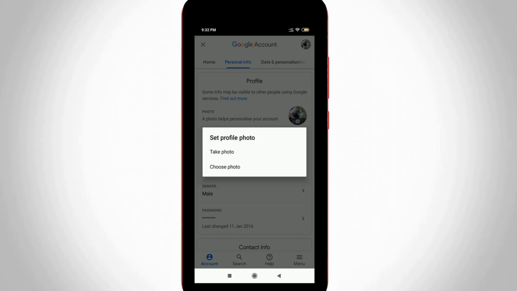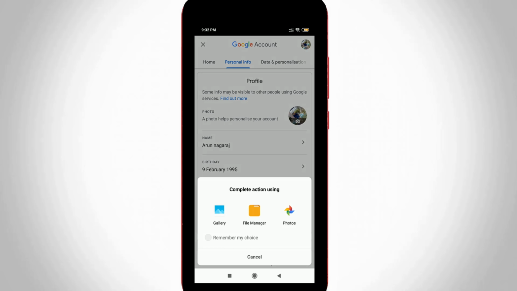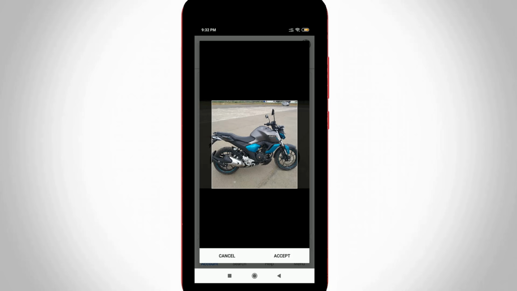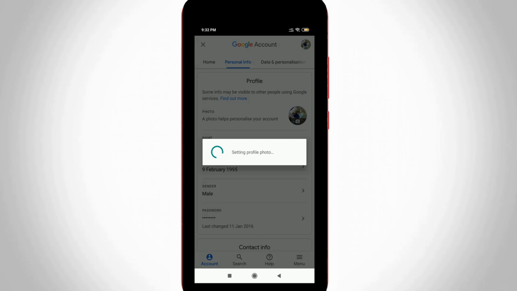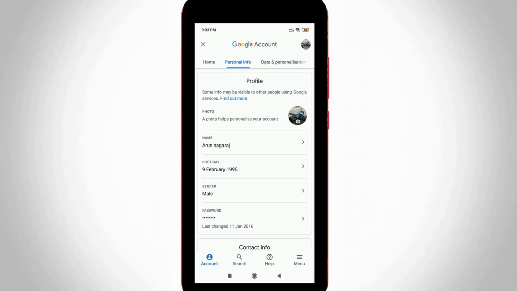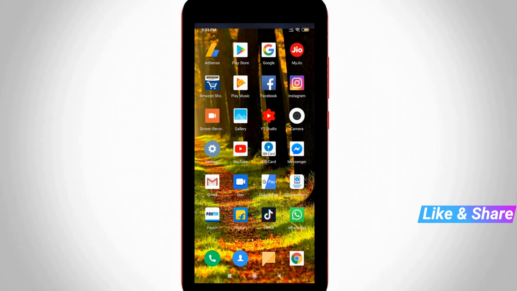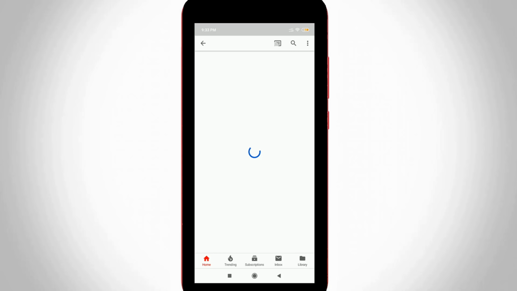So here I try to upload one image file from my mobile gallery, and this is that image file. So once you choose your image file, just click to save these changes. So finally my Google account profile picture is changed to the new one, and then I try to check my YouTube channel profile picture by accessing the YouTube application.